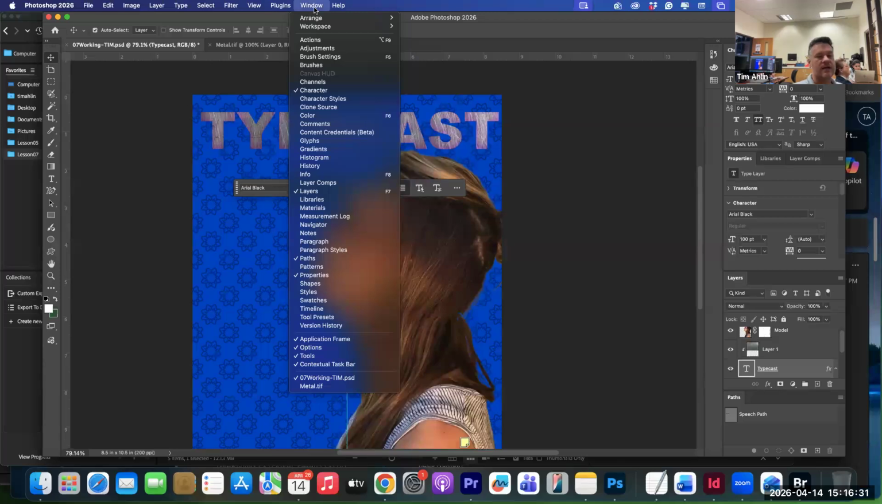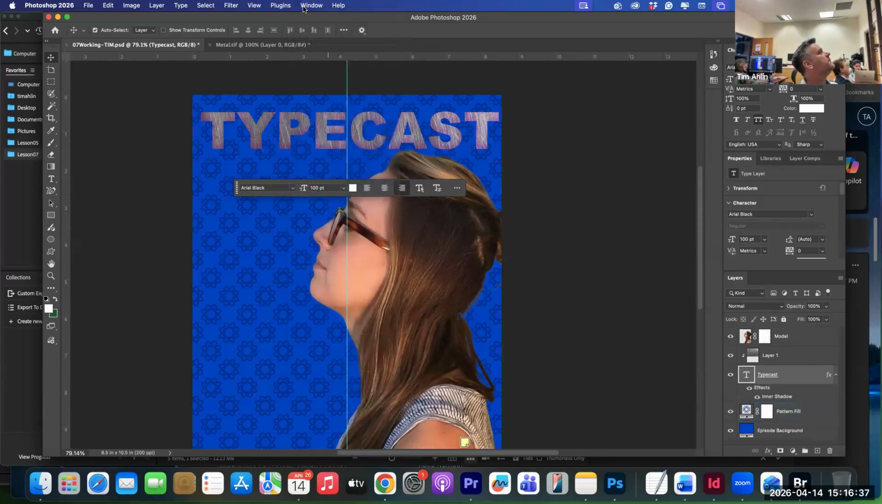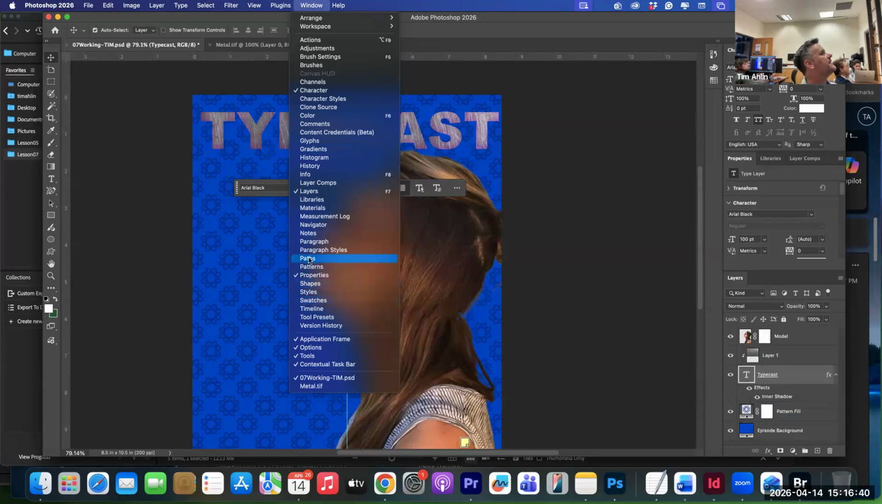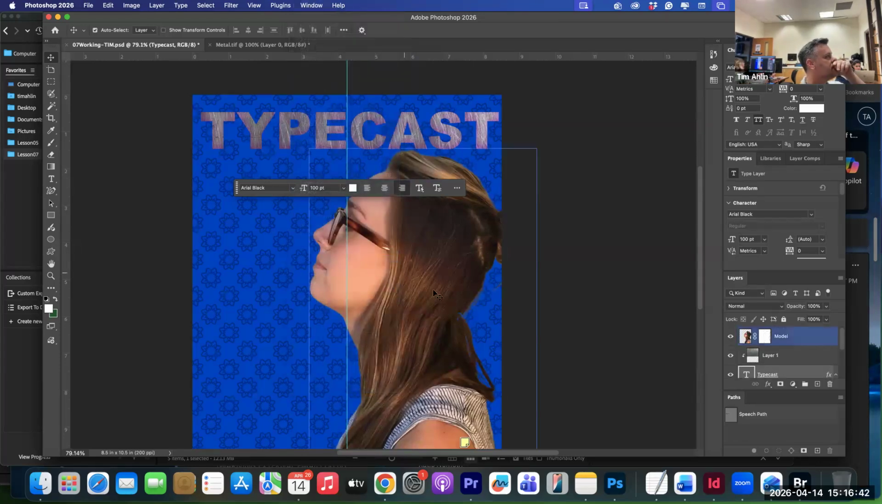There you go. All right, now let's go up there and go to window. It's already turned on for me, but we want to go to paths. You'll see that I have a preset path. Now, with a path, you can draw basically how the fonts go. And I have a preset path right down here called speech path. Okay, speech path. Everybody see this?